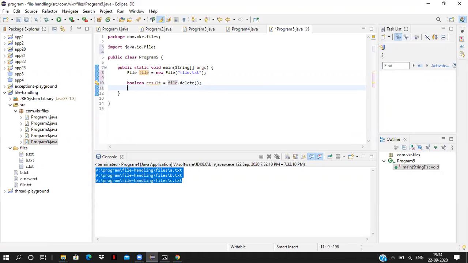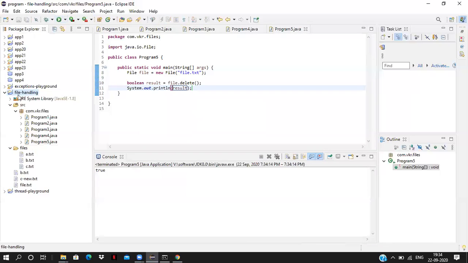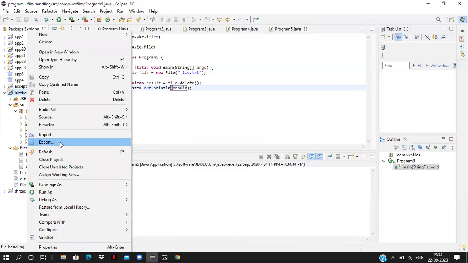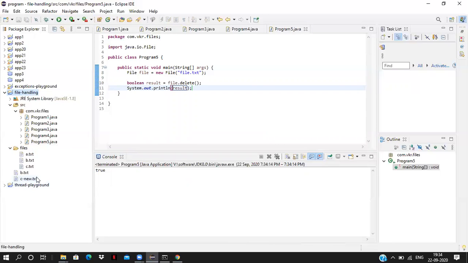After deleting the file, I want to find what is the value for the result. Now I want to delete the file.txt inside my project, file handling project. Let's go and delete this. Just refresh this. Now file.txt is there. If you refresh, it got deleted. See, using a Java program, we can create a file, we can create a directory, we can modify the file name, or we can delete the file.